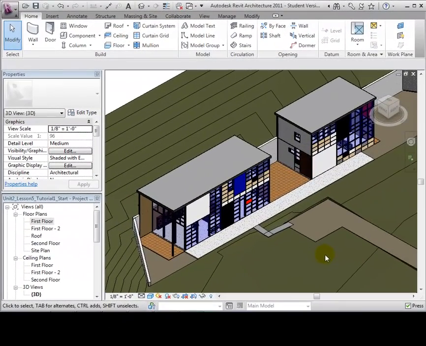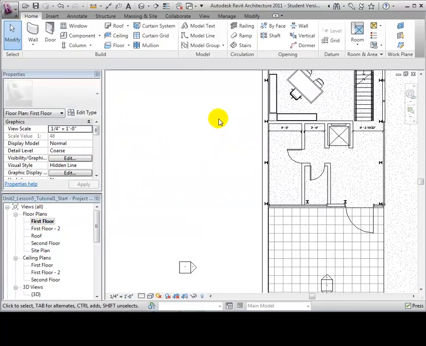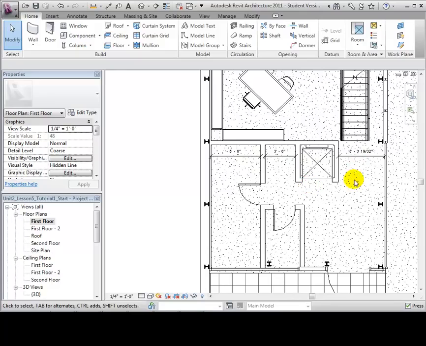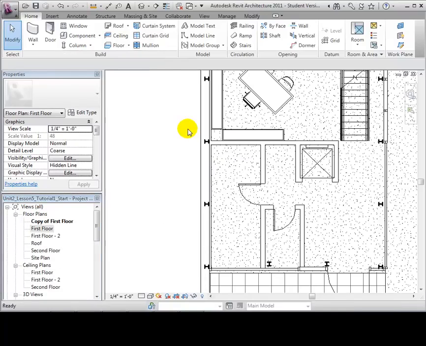Another way to create new plan views is to duplicate existing ones. Notice the dimensions added to the first floor plan view. To begin creating a new plan view, let's right-click the plan view that we want to duplicate. We are now presented with 3 duplicate view options. Start by selecting Duplicate. Notice that the new view does not include the dimensions.